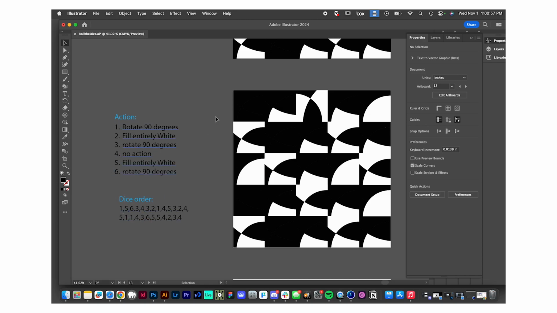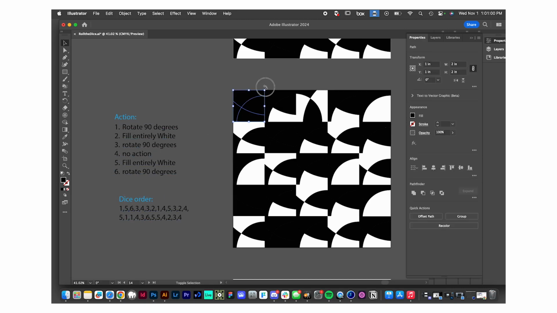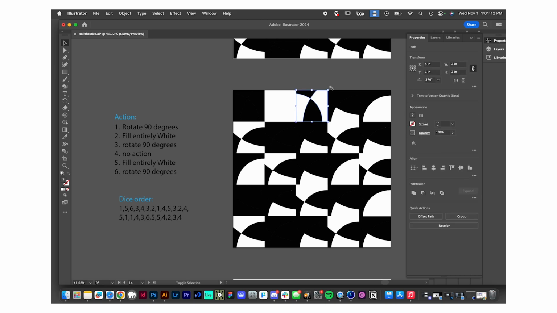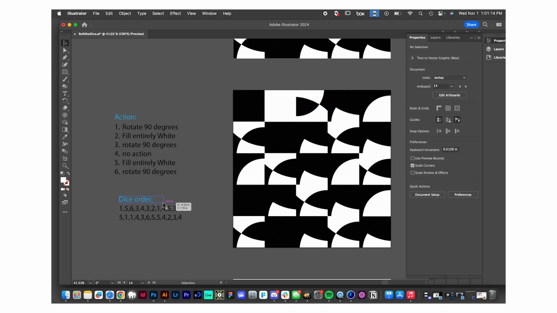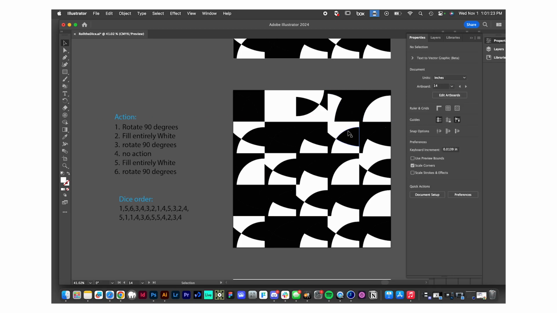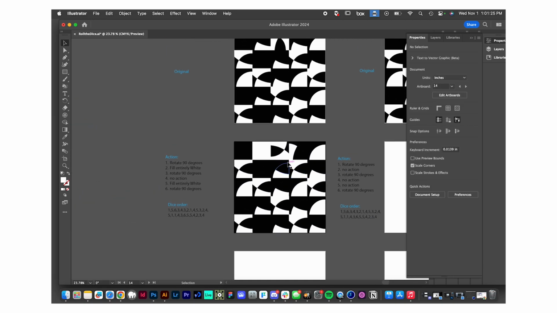And then again, I'm just going to follow my dice order. So if I roll a 1, let's rotate 90 degrees. Next number is 5, and that is fill entirely with white. Next one is 6, so I'm going to rotate 90 degrees. Next one is 3, so I'm going to rotate 90 degrees. And keep going until I've completed my whole composition.